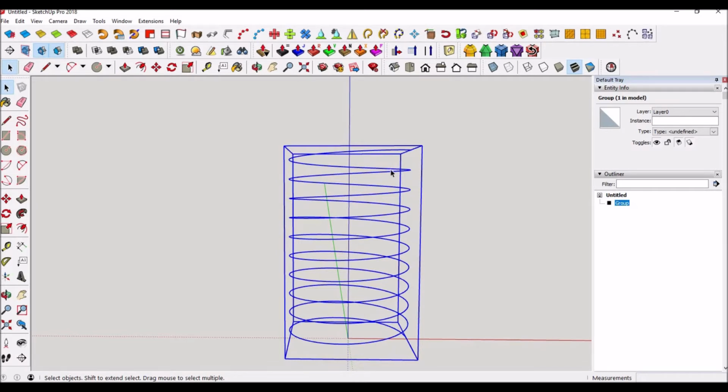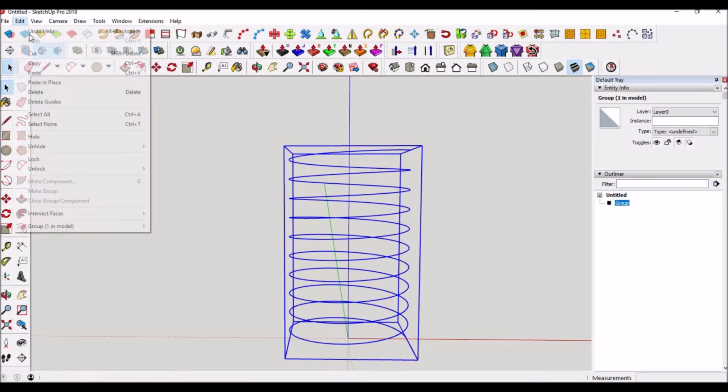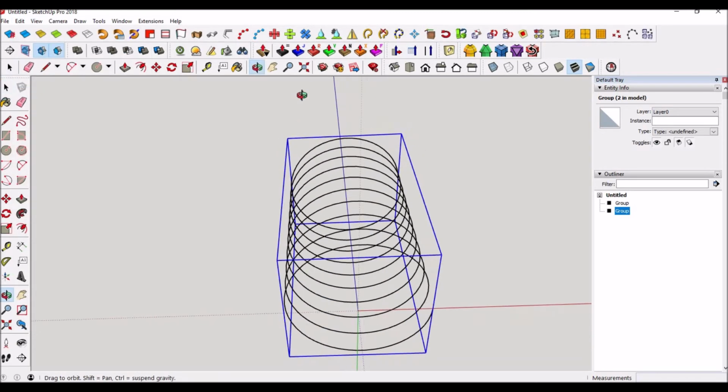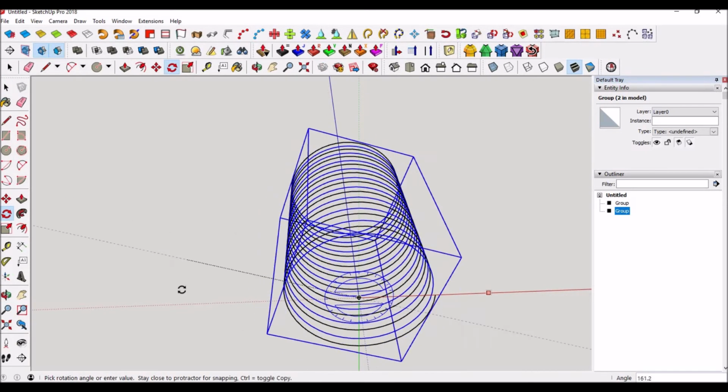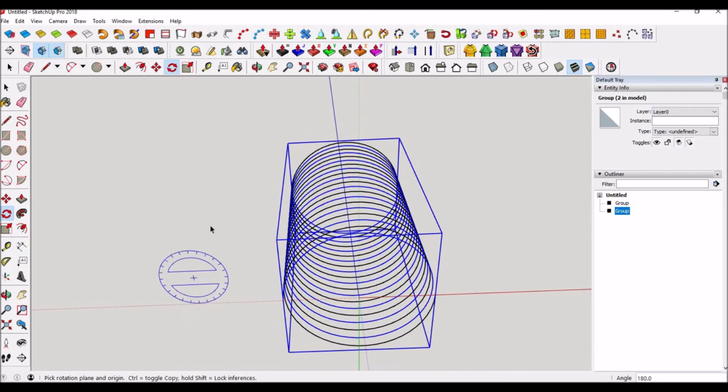So first thing you want to do is select the helix, go to Edit, Copy, Edit, Paste in place. And then you're going to hit Q for rotate. You want to rotate it about the origin along the red axis 180 degrees.